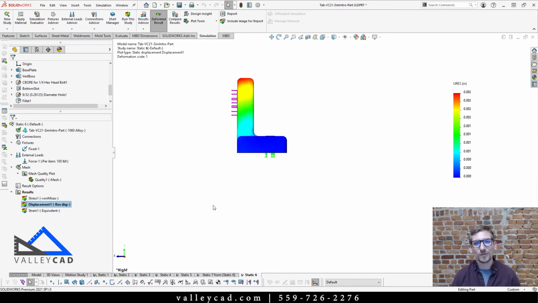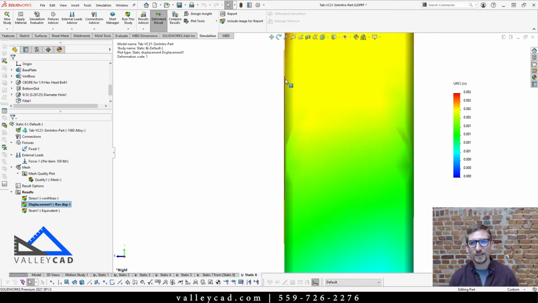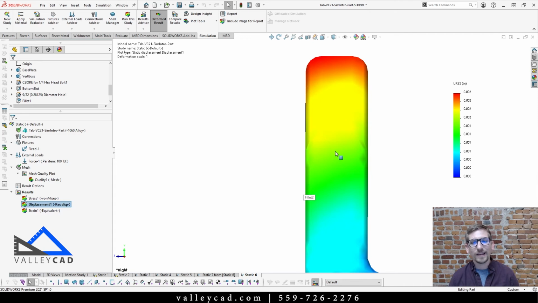To let you know, in SOLIDWORKS, if you zoom in on an edge and you see these little blips that show up on the side, that is a dead giveaway to tell you if something's vertical or horizontal, or if it's not. And in this case, it's not.